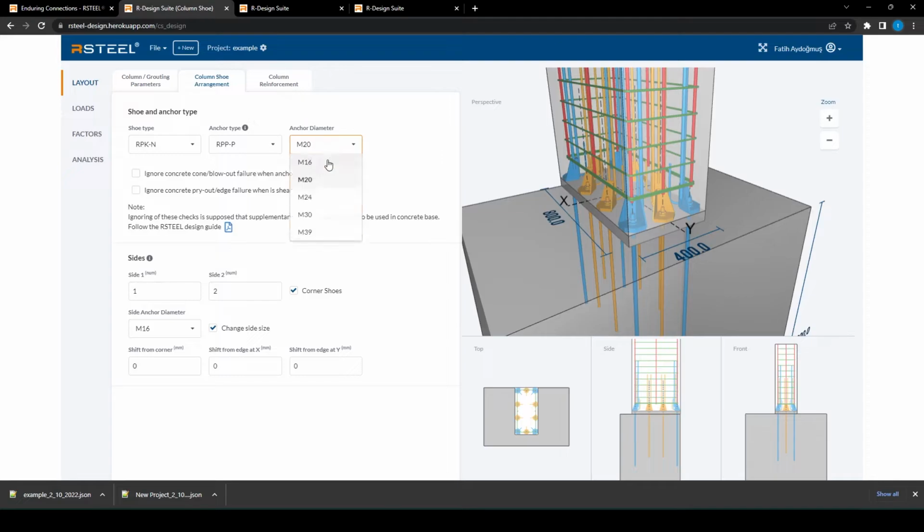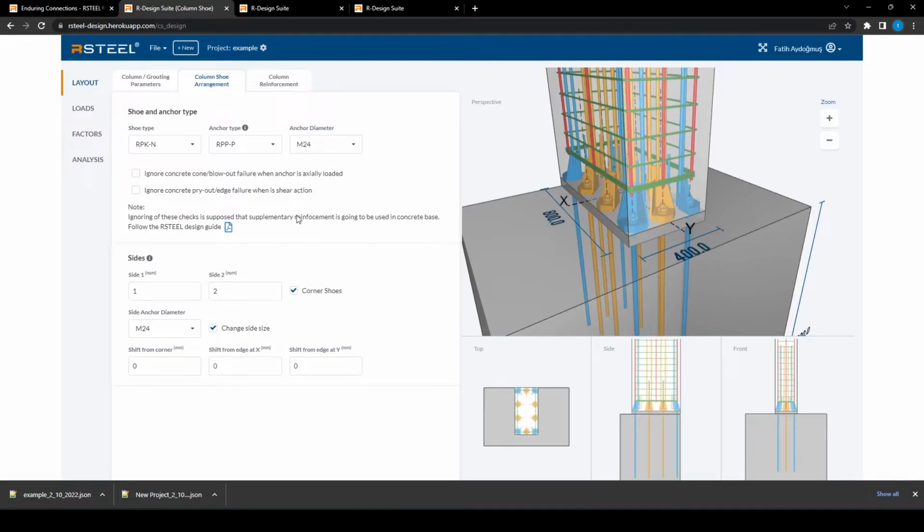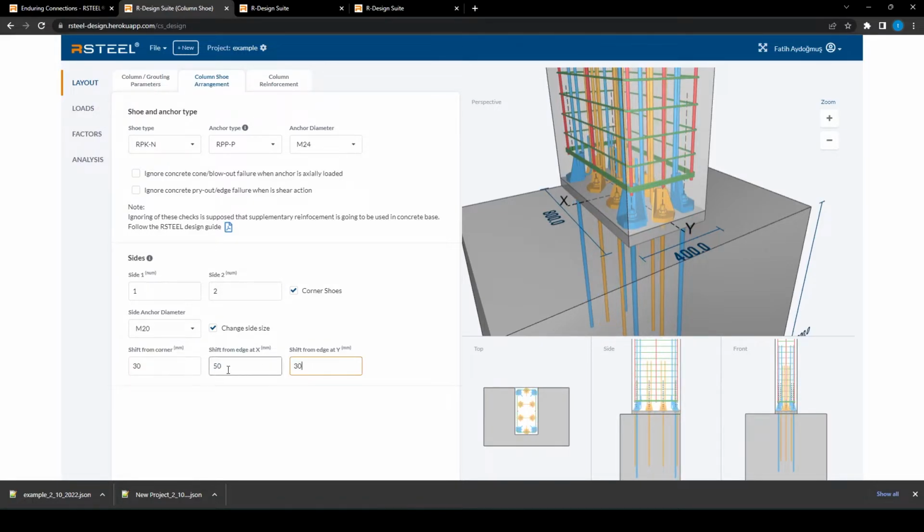Corner shoes are RPKN M24, side shoes are RPKN M20. Corner shoe shift is 30 mm, X side shift is 50 mm, Y side shift is 30 mm.